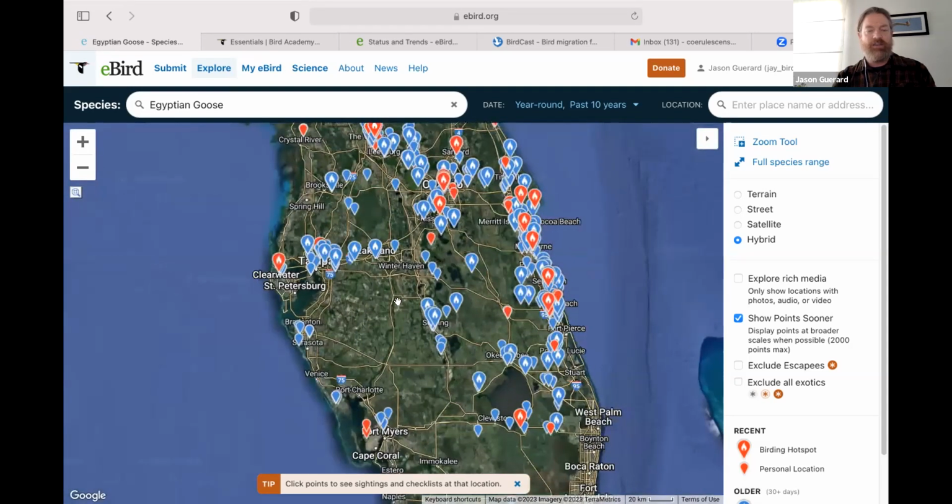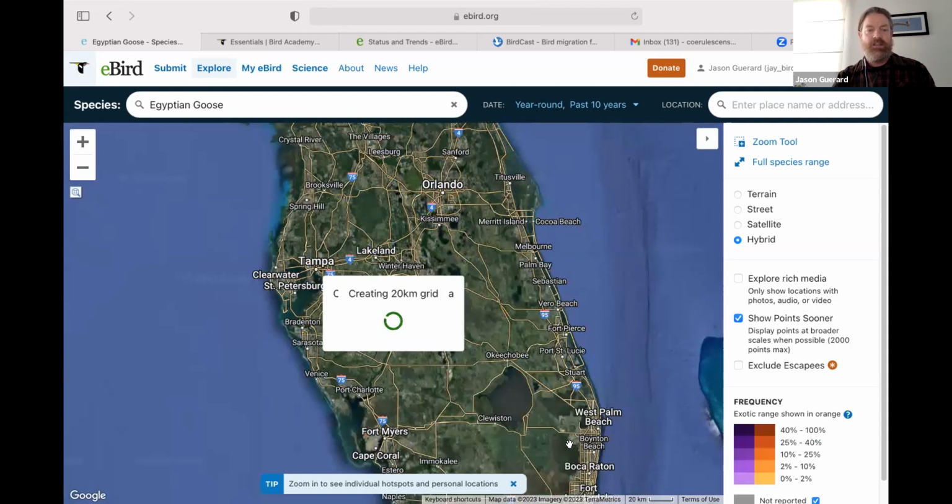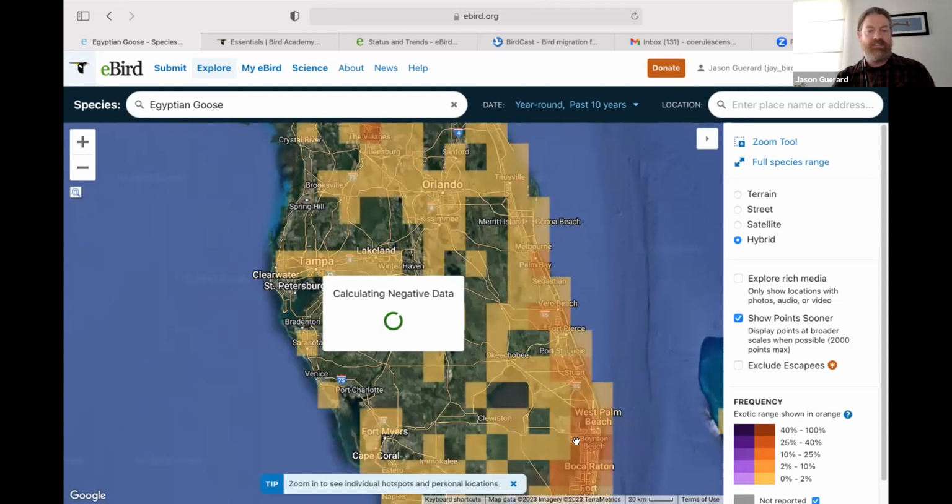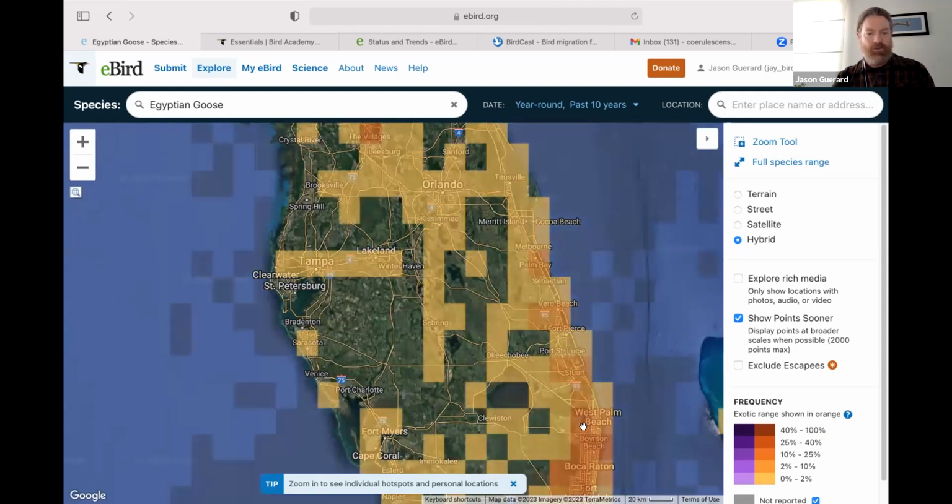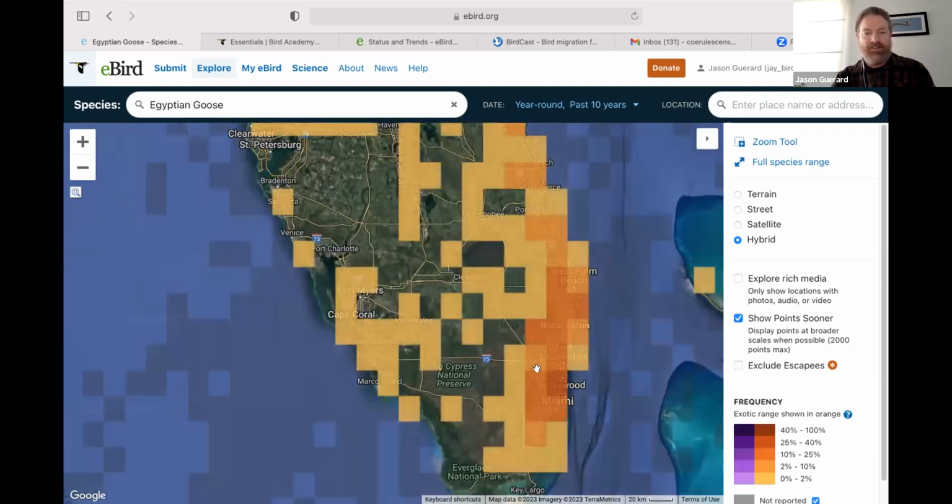And if you're going by the American Birding Association rules, the only Egyptian geese that count right now for your list officially by American Birding Association rules are the ones that are down here in the Miami area.